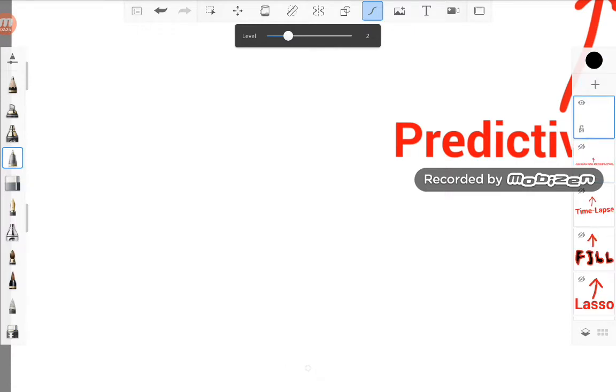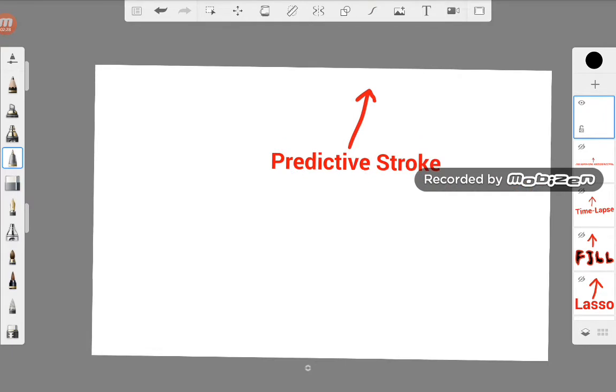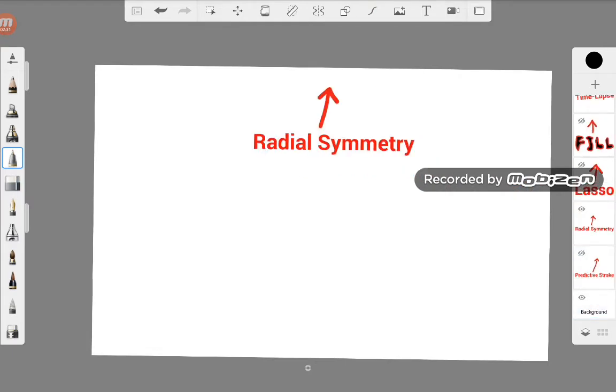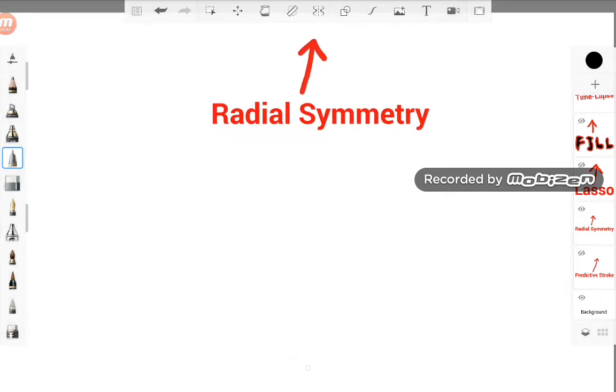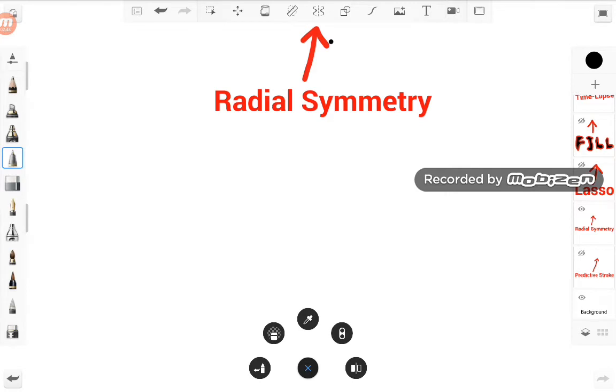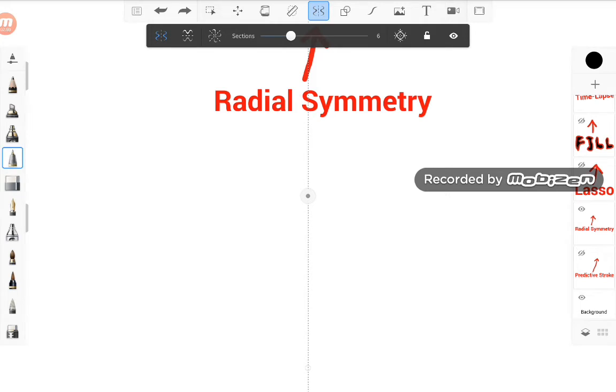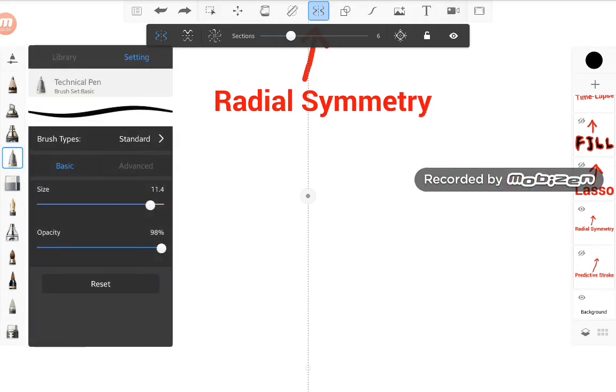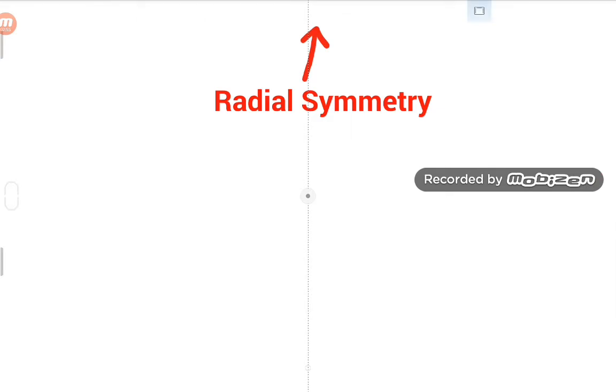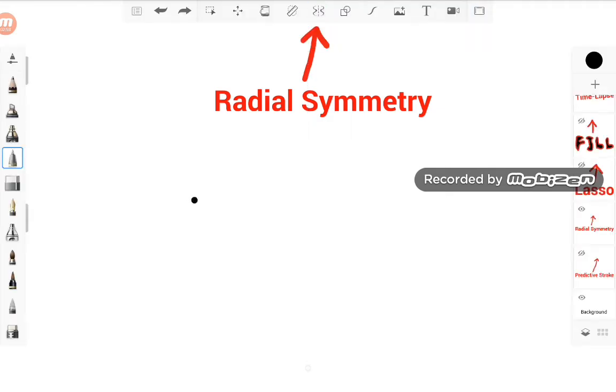So, now that you've learned the predictive stroke, very helpful, let's move on to Radial Symmetry. Radial Symmetry is also one of my favorites. I'm going to put this back to its full screen. It's pointing right there. So in Radial Symmetry, it's usually for making stuff like wheels or starfish. So you don't have to, for example, if you're making a star and you want it to have all the sides perfect, because it's just so hard to make a star for me.